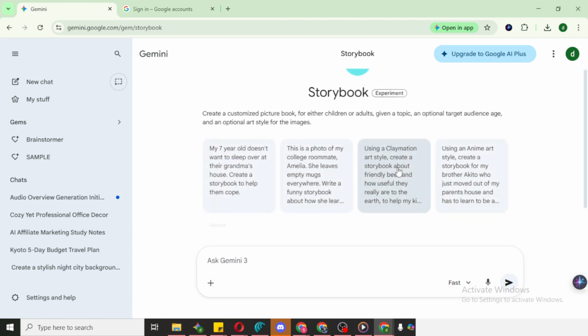When you open Storybook, you're entering a space optimized for structured storytelling, so it's perfect for children's tales, short fiction, or even character-driven adventures. Here, enter your prompts and wait patiently while Gemini generates your personalized storybook.